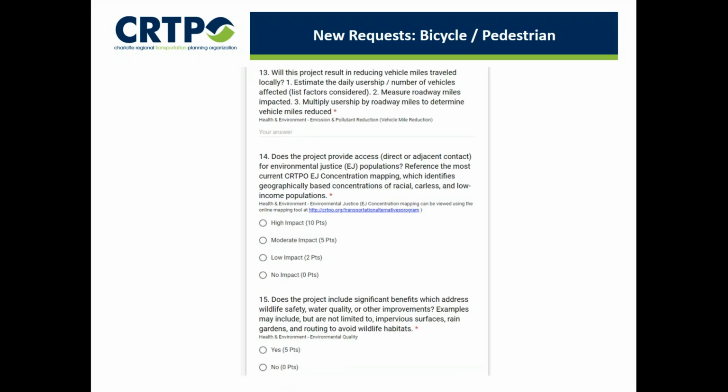In question 14, please reference the online mapping tool at the provided link to help answer the following. Does the project provide access, direct or adjacent contact, for environmental justice populations? Question 15 asks whether the project includes significant benefits which address wildlife safety, water quality, or other environmental improvements. Again, if you have any relevant documentation to support a response of yes, please provide it.